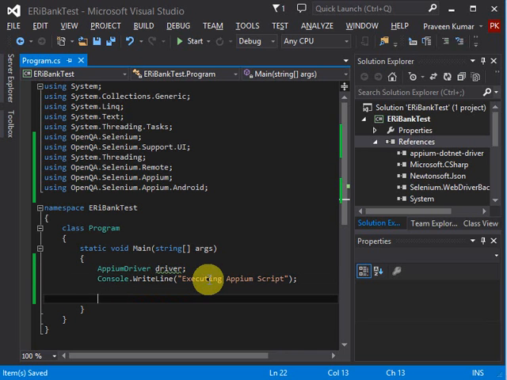So if you are working with a mobile device for executing the script for an Android device, you need to use Appium driver. If you are working with web applications, on the desktop web application, you are using the WebDriver. So I am working with the mobile devices. Appium driver supports mobile devices for both iOS and Android, but the program which I am writing is for the Android device.